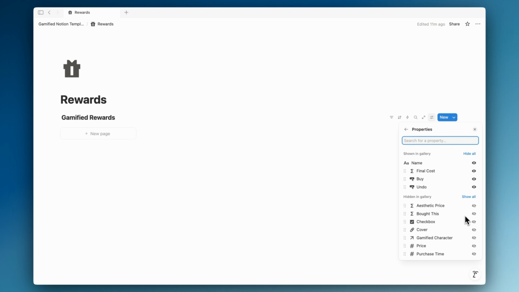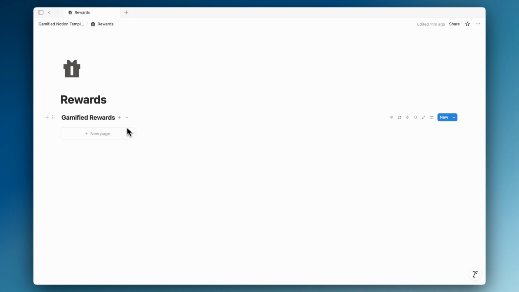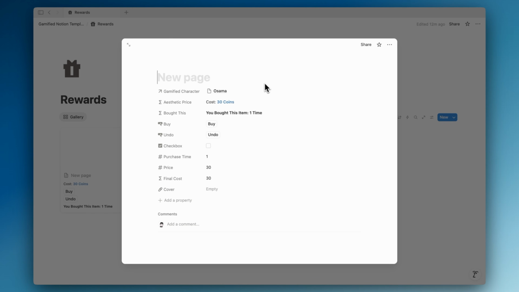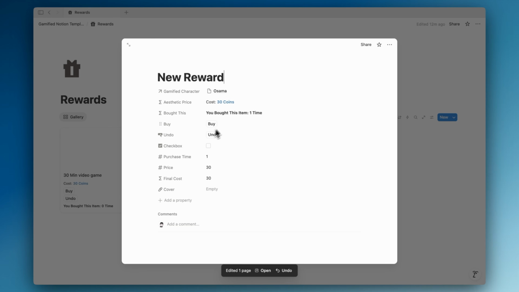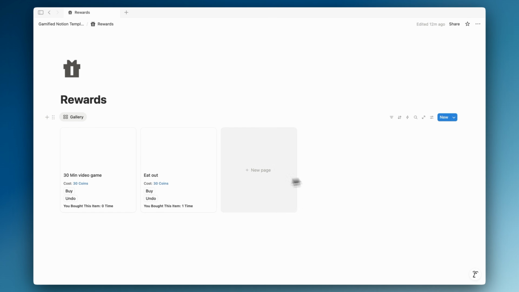Or maybe also you bought this. So we need aesthetic price. So let's add aesthetic price by and do bought this. So if we go here and let's hide database and let's add, for example, for our first reward, let's make it something like 30 minutes video game. So here you can add buy it once or twice or whatever you want. Okay. Let's add another one, for example, eat out. Okay, and then we can add covers.